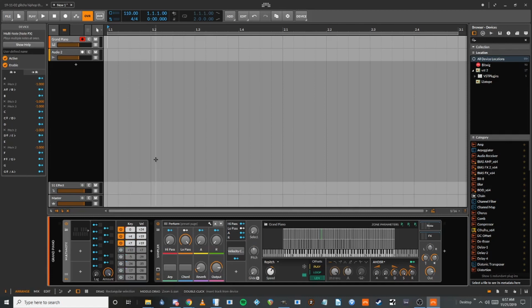Okay, now if we play our white keys, we should be diatonic to C major. We have C major, D minor, E minor, F major, G major, A minor, B diminished, back to our root, C major.